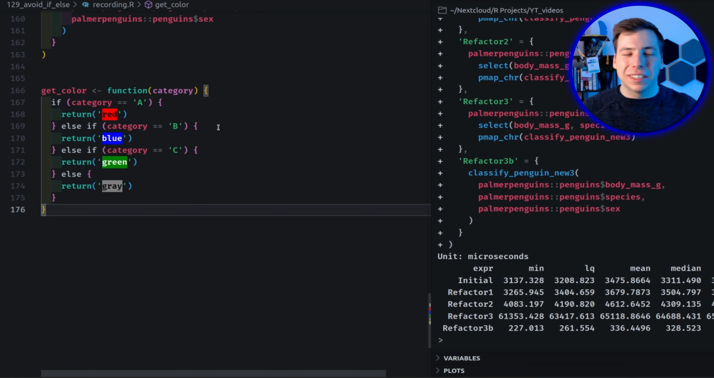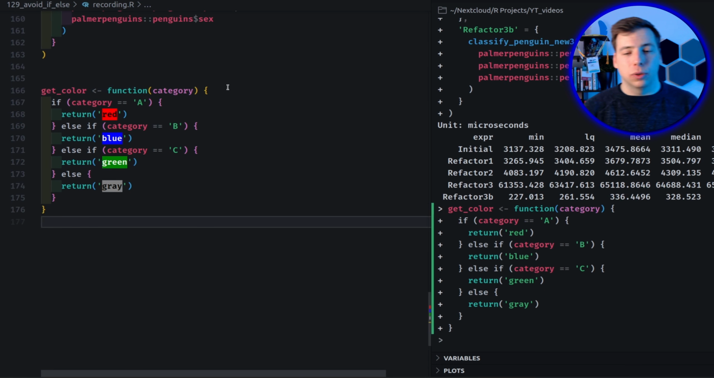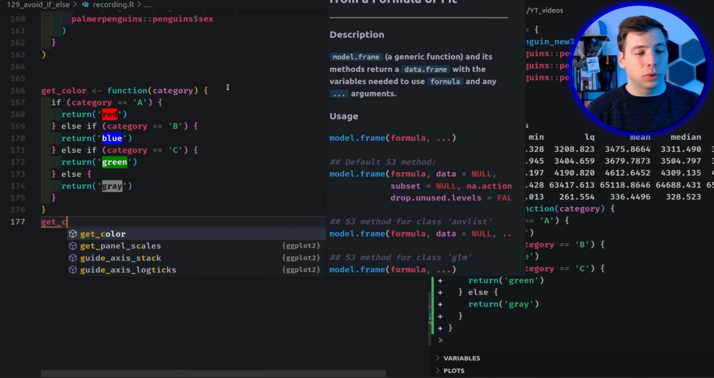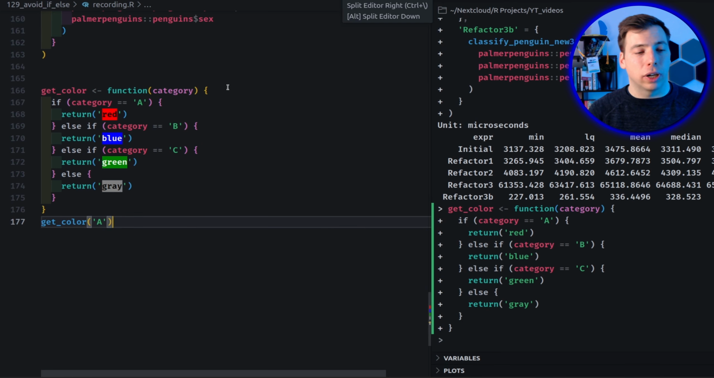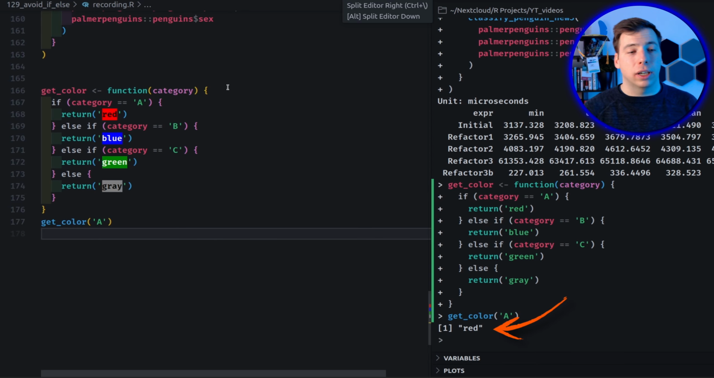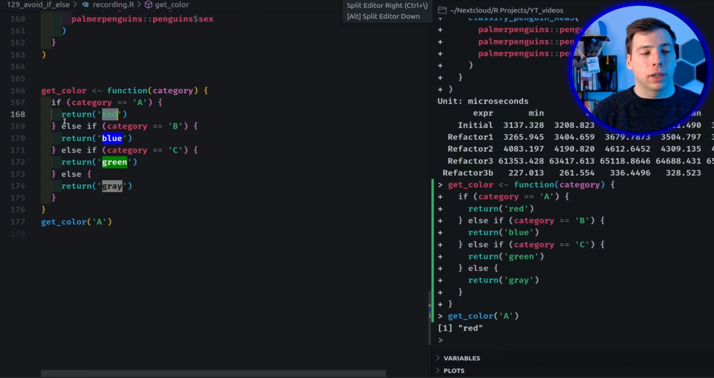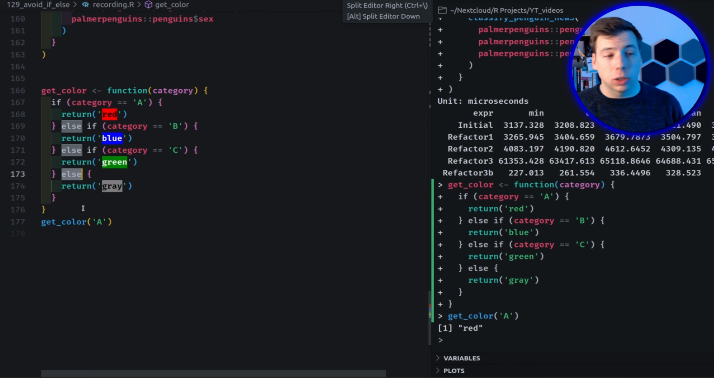Here I have a simple little function that does nothing but return a color. So if you source this function and then do get color, and you want to get the color for A, then you see that you get the color red returned. And it's a chain of these else if statements. That's not particularly nice, but that's what we currently have.